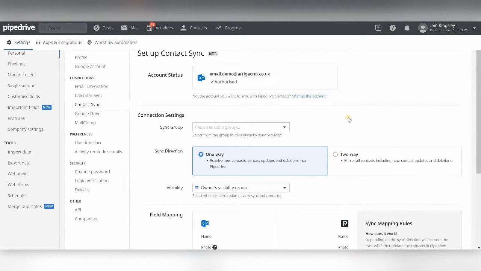So, first thing it's going to ask is some information about connection settings. So the first thing is the sync group. So the sync group basically says which contact book in my provider I want to sync with. So I've got a choice of the out-of-the-box ones for Outlook. Again, depending on your provider, yours will be slightly different.